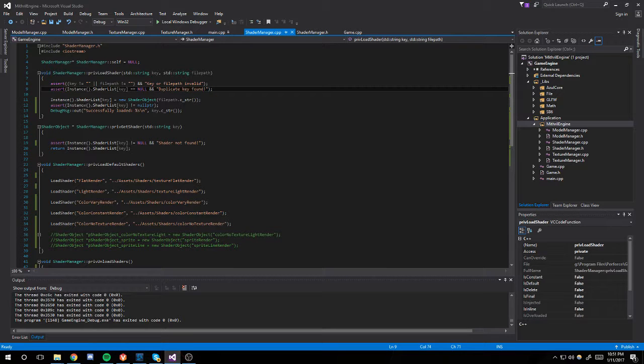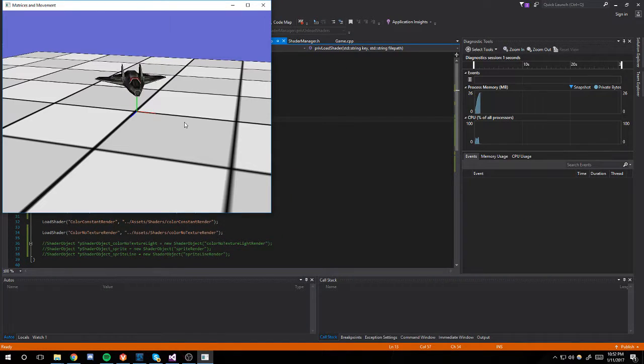So what I do to just add it is just set the index of that key to a new shader object with that file path, and then the shader object takes that file path and it creates the shader correctly. And then I assert after that to make sure it's not a null pointer, which means it was created successfully. And then I set a debug message out saying successfully loaded with the name of the shader, so I'll run this. And you can see everything works fine.